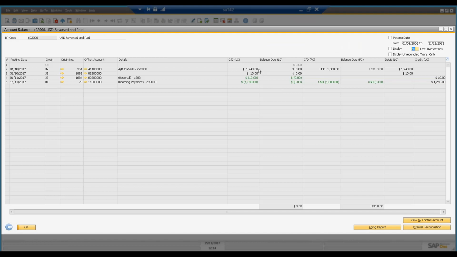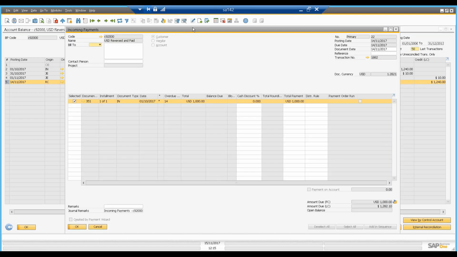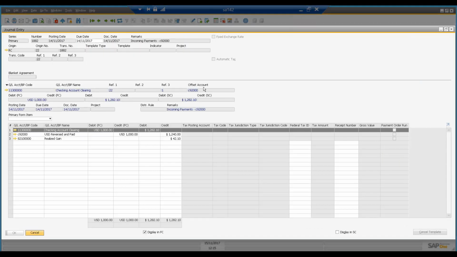We do see here a reversing one. So they owed us 1,000 US or 1,240 Canadian. We adjusted that to 1,250 Canadian for the value at the end of October. Reversed at the 1st of November to take that back. So when the payment happened, it cleared off that 1,000 US at 1,240 Canadian. So let's go back and take a look at this incoming payment. Take a look at the journal entry.